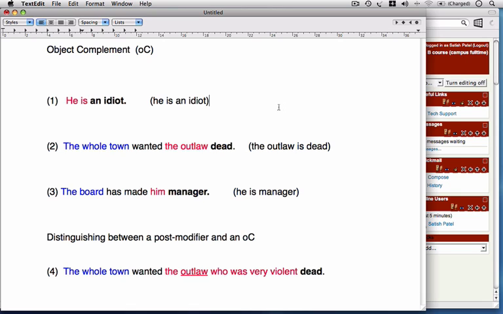Now let's go on to number 2. The whole town wanted the outlaw dead. The whole town, this is the subject. Wanted, this is the predicator. So somebody wanted somebody, the outlaw. Now dead, this isn't another somebody or a something. So it's not another object here. Instead, you have the whole town wanted the outlaw. They wanted the outlaw different to how he was. Instead of being alive, they wanted the outlaw dead. So this dead is the object complement.